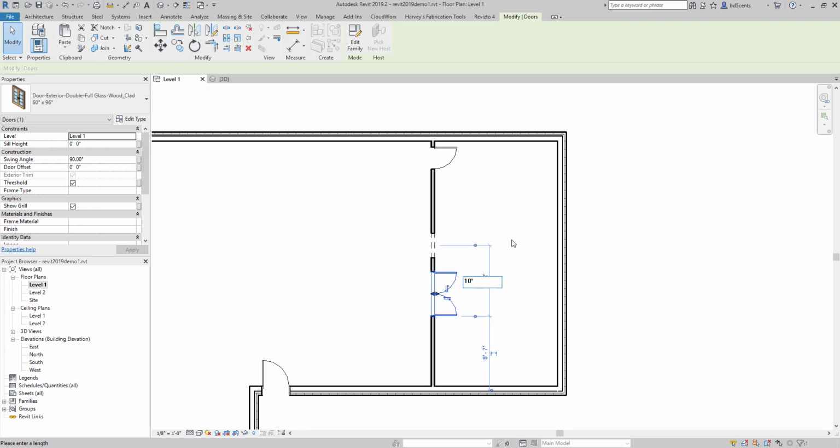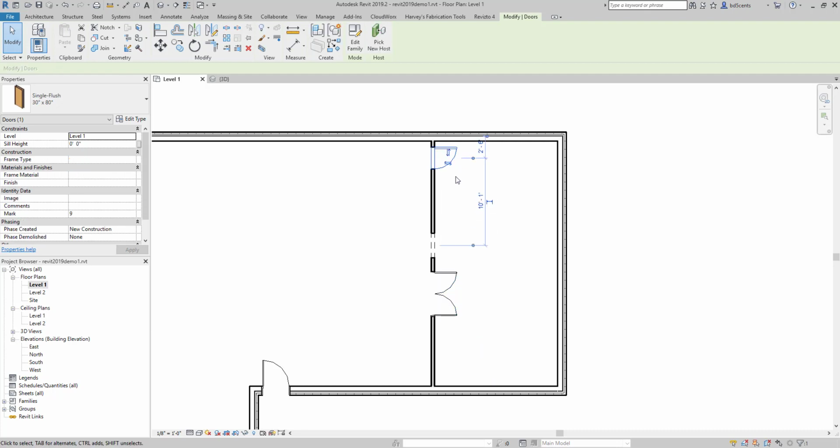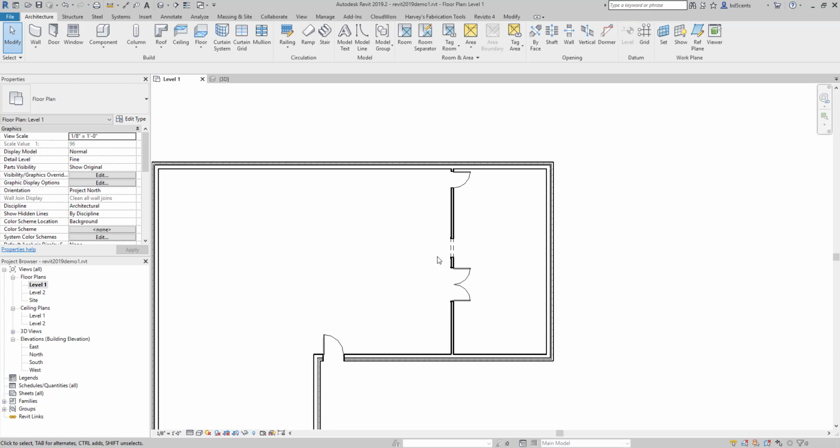So I can say I want this 10 feet away. It's going to adjust it. The reason for that is I have this door selected. I actually want this door at 8'7". So just note that whatever door is selected is the door that's going to move. So if I want this door to be 16 feet away from this door, I can type that in here. So that's logged in. We're going to check out the doors that we just placed in a 3D view.